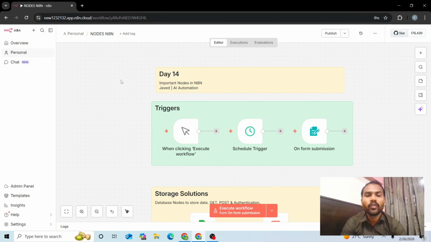Okay, so moving to our first category, which is triggers. Triggers are basically the starting point of any sort of AI automation or AI workflow. A trigger is basically an event which, when it is called, pushes the workflow to execute accordingly.